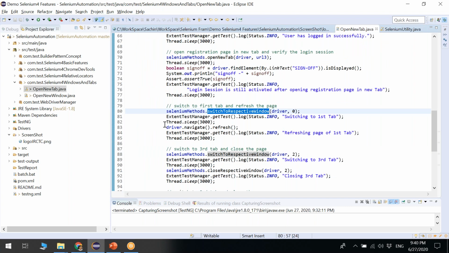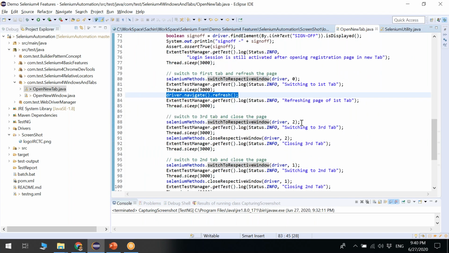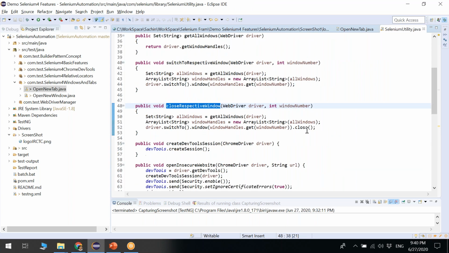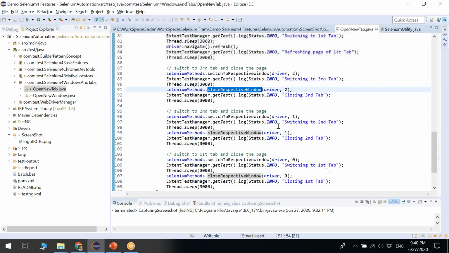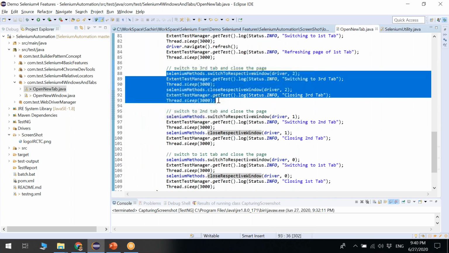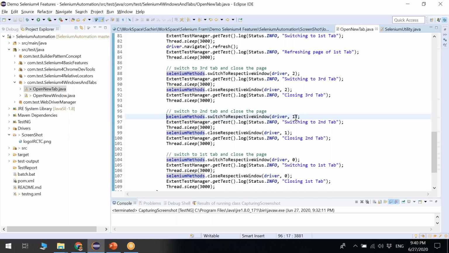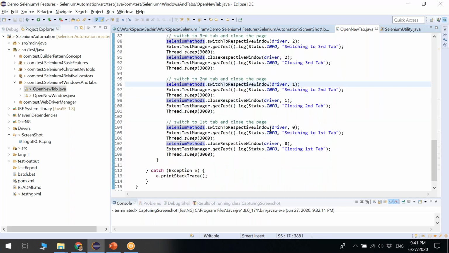After switching, I am refreshing the web page. From here I'll switch back to the last one, and there I will close that window. Closing is similar code to switching, and at the end I'm using the close method. Now the last tab will be closed, and from here I am switching to the second tab and closing it, and at last switching to the first tab and closing it.